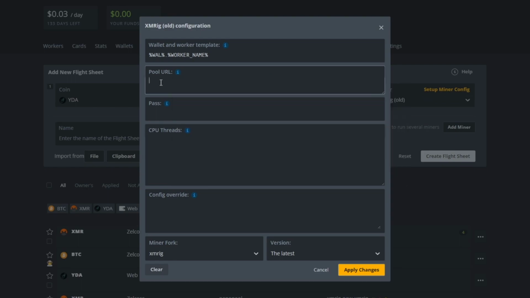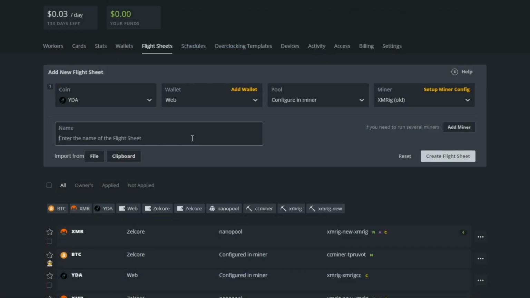Pool URL, in our case we are going to use my local server, 192.168.1.105, and then the port number. Pass and CPU threads, you don't need to do anything, but in config override you need to set the donation level. In this case it will be this setting. Now, in miner fork, this is the important thing. In miner fork, you hit that drop down menu and you're going to select XMRig CC. Apply all changes. Now, you can name this flight sheet whatever you want, or you can leave it blank. But in my case, since I already have another flight sheet for YadaCoin, I'm going to call this one local node. Create flight sheet.